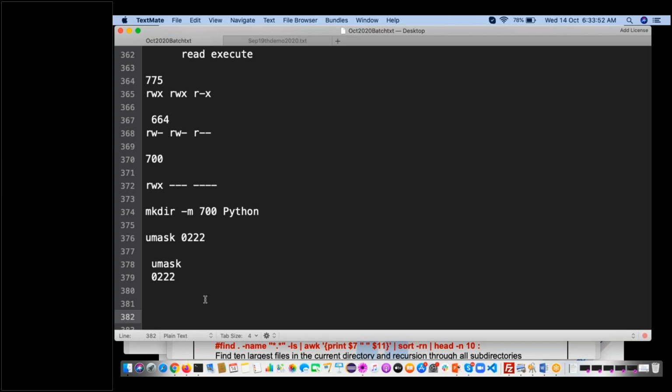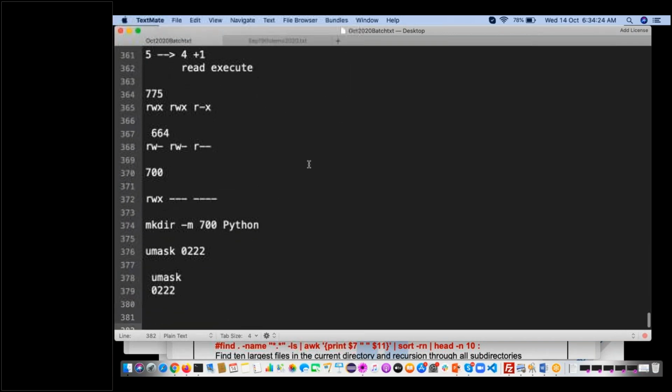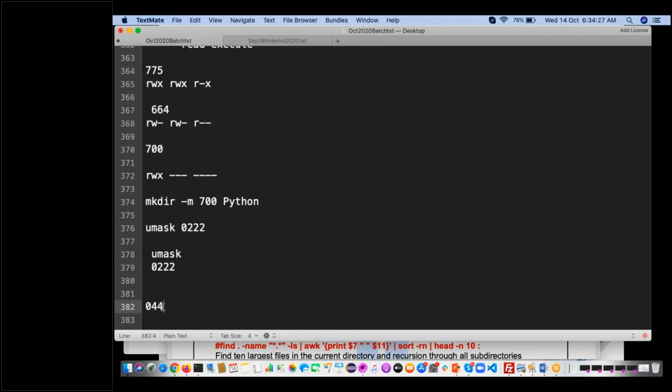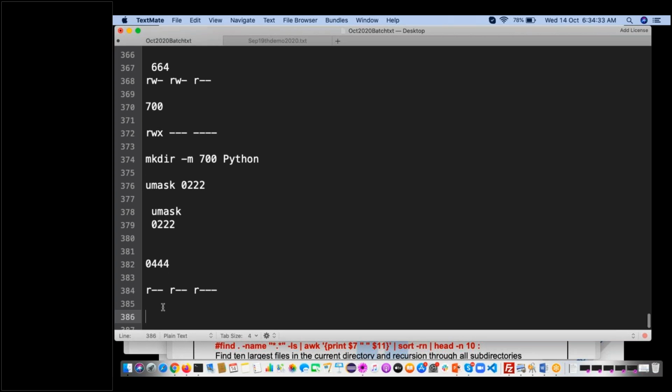Now, if I create a file, what permissions am I going to get? Can anybody answer? Right now the UMask value is 022. If I create a file, what permissions will I get? The base permission for a file is what? 666. So from 666, if you subtract 222, you get 444. 444 means read. These are the permissions you are going to get.